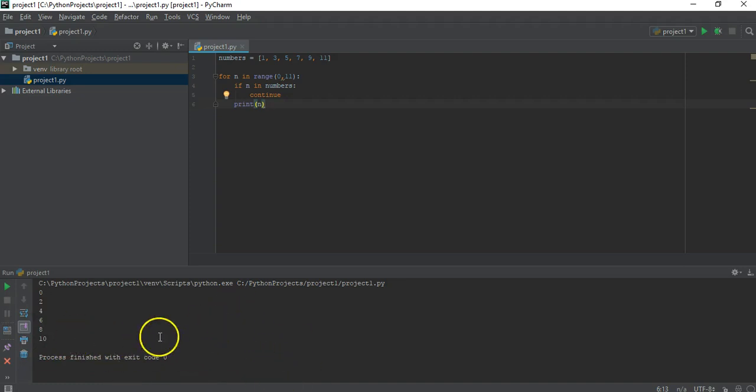So let me explain to you why we got that output. Up here the numbers are 1, 3, 5, 7, 9, 11. And you'll notice none of those numbers are over here in the output. The reason for that is in this line right here, for n in range 0, 11, it tells it to count from 0 to 11.